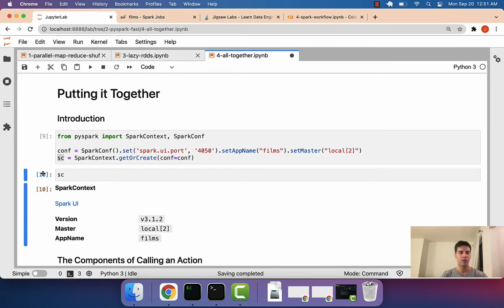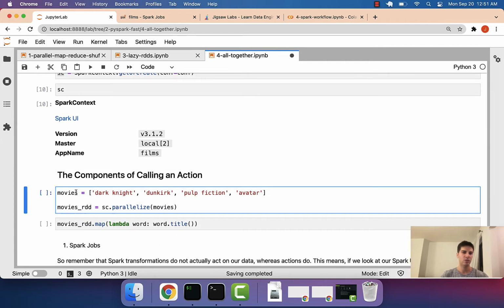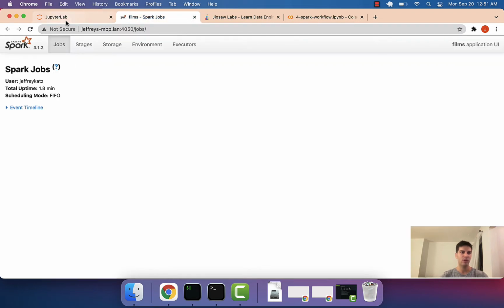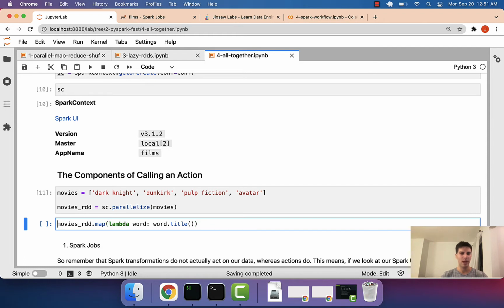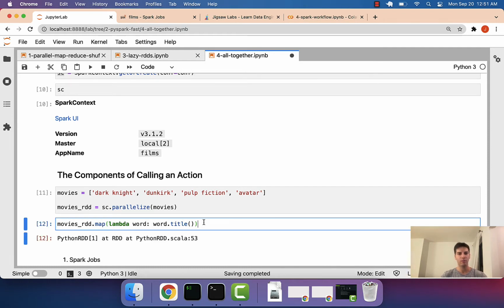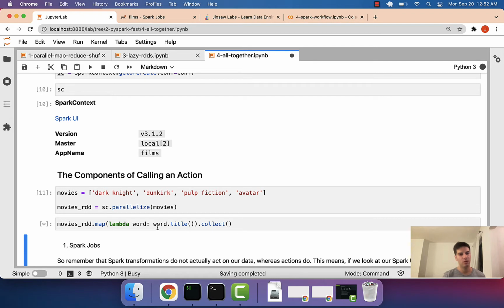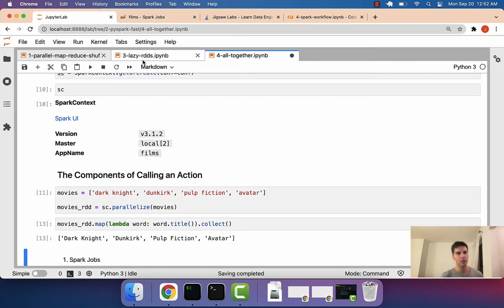So remember that nothing really occurs in Spark until we call an action. So we can start by, say, creating a list of movies and then creating our RDD with the parallelize method. Let's keep tabs on the Spark UI. Notice still nothing has occurred. And even if we do a map, as we know, still nothing will occur. It's only when we call an action, right? So map is an example of a transformation. It's only when we call the action and say, show me the results, that now we should see something in the Spark UI. So let's take a look.